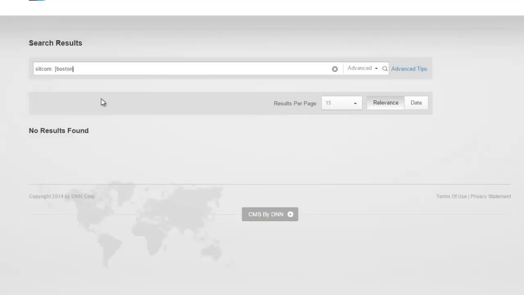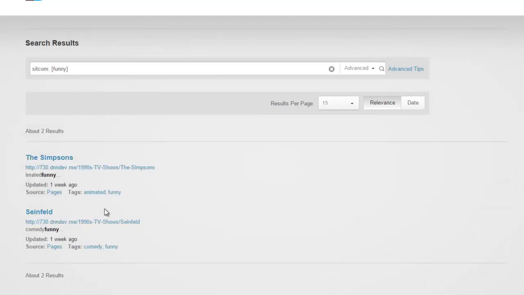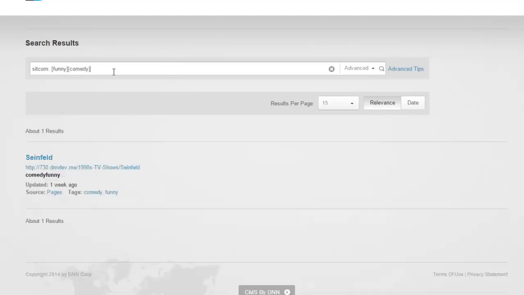Boston, maybe one of them, maybe not. Funny. So yeah, they're filtered by the tags. Now again, just like I mentioned before, you have to set up the taxonomy terms. You have to tag your pages with these tags, but then you can just type these tags in here, and I believe you can even do multiple tags, and filter the results that are tagged with those tags.